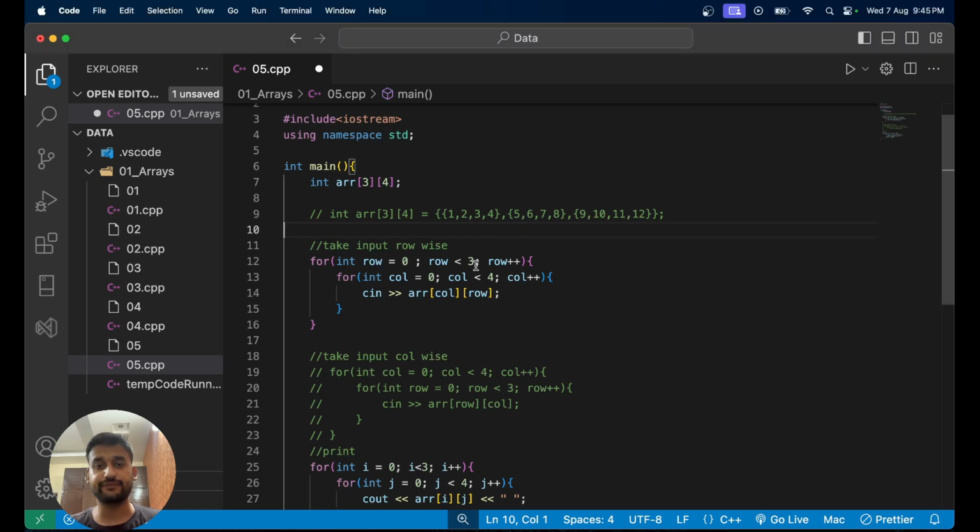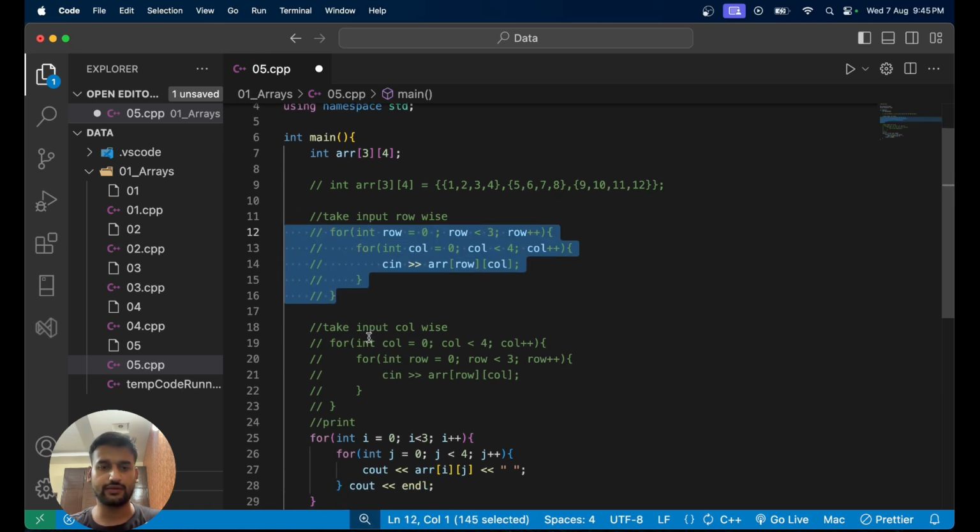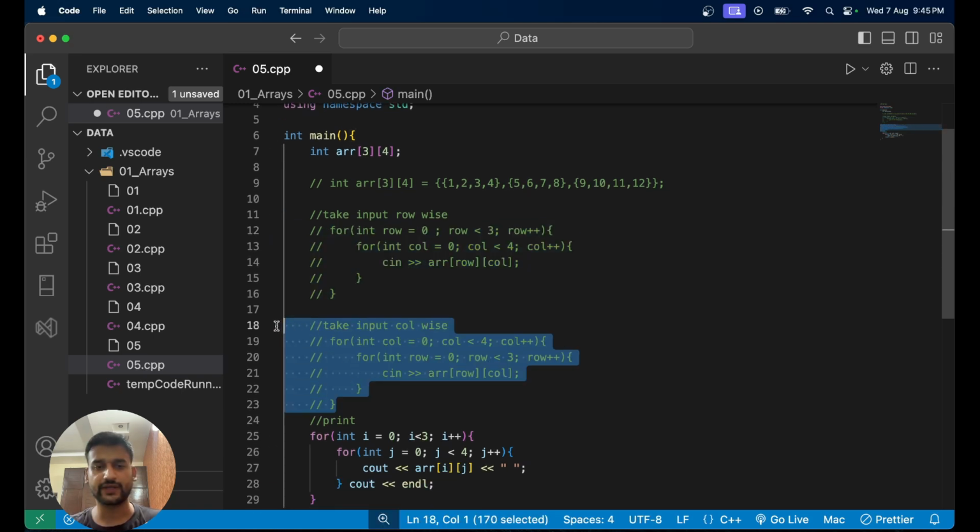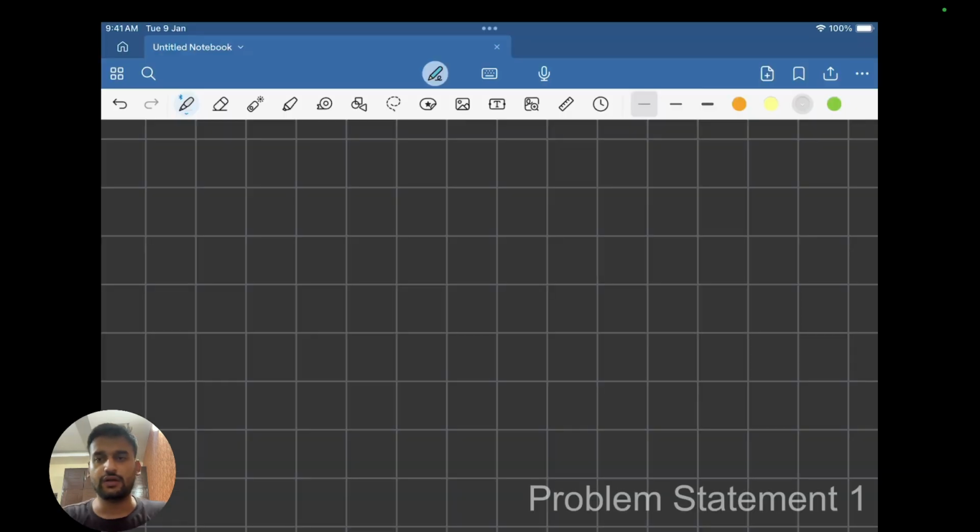Yeah, so obviously I need to run the outer loop 4 times and the inner loop 3 times, right? So don't get confused in this. I have done this solution already like this. So we can take the column wise input like this, and I can take the row wise input like this.